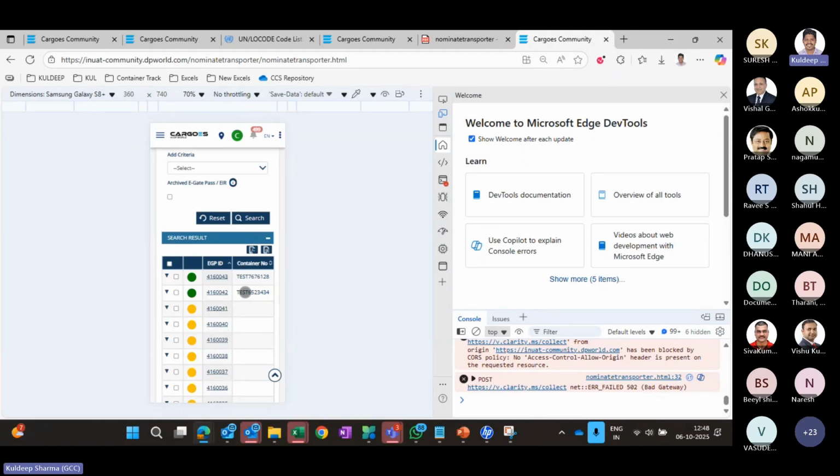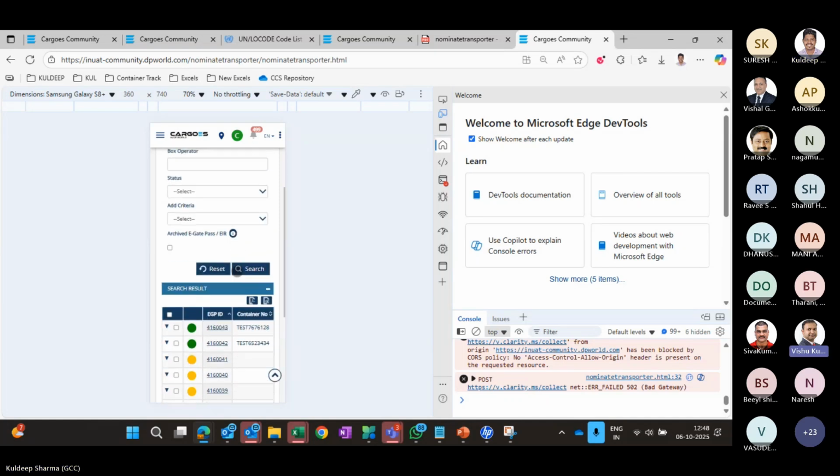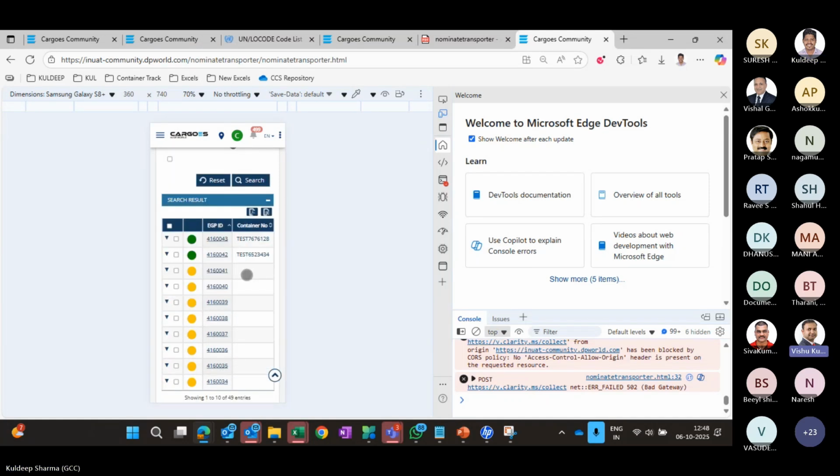Coming to the second point, which was for the report on the sales screen. Kuldeep, one point. How do the users get access to the mobile app?